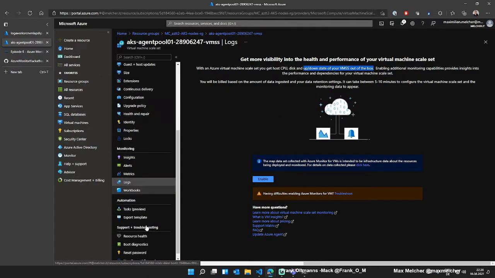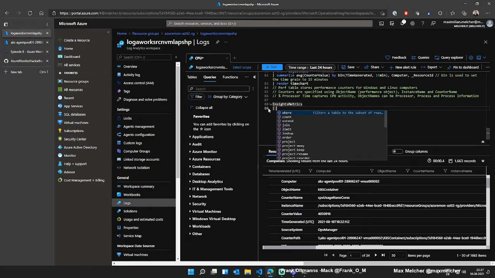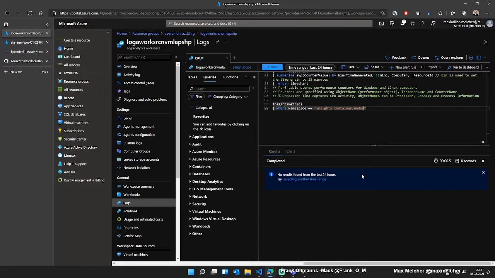Namespace. So inside metrics. Insights dot container slash nodes. And we have CPU usage percentage, the aggregated average CPU utilization in percent for the entire cluster. But from what table? Inside metrics. Okay. And then where namespace? Insights dot container slash nodes. Don't have that. Distinct namespace.